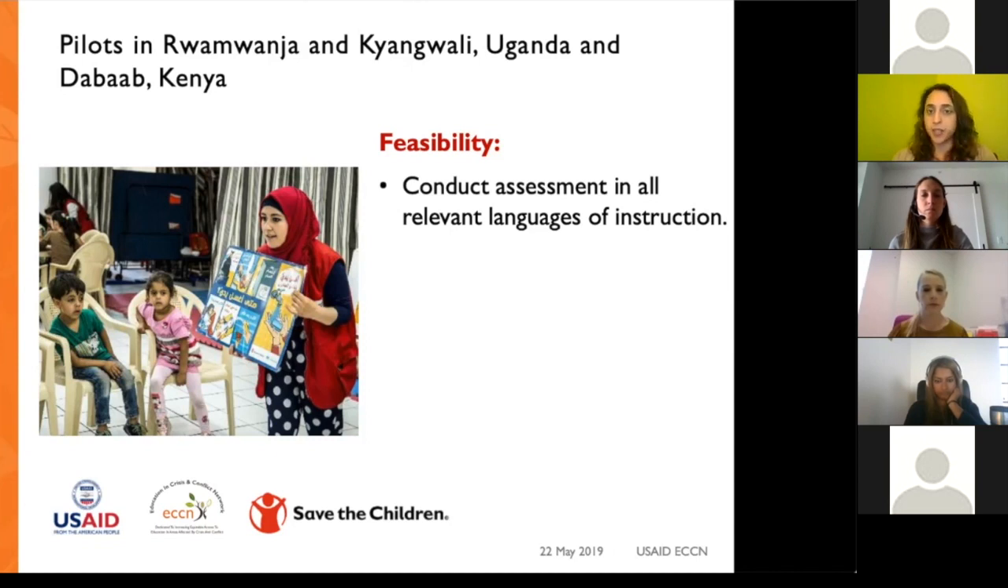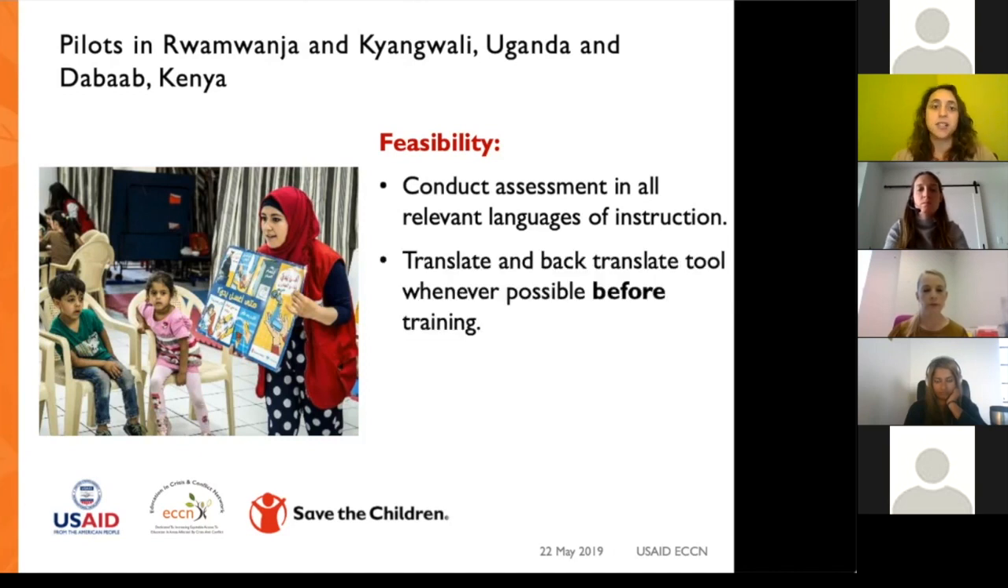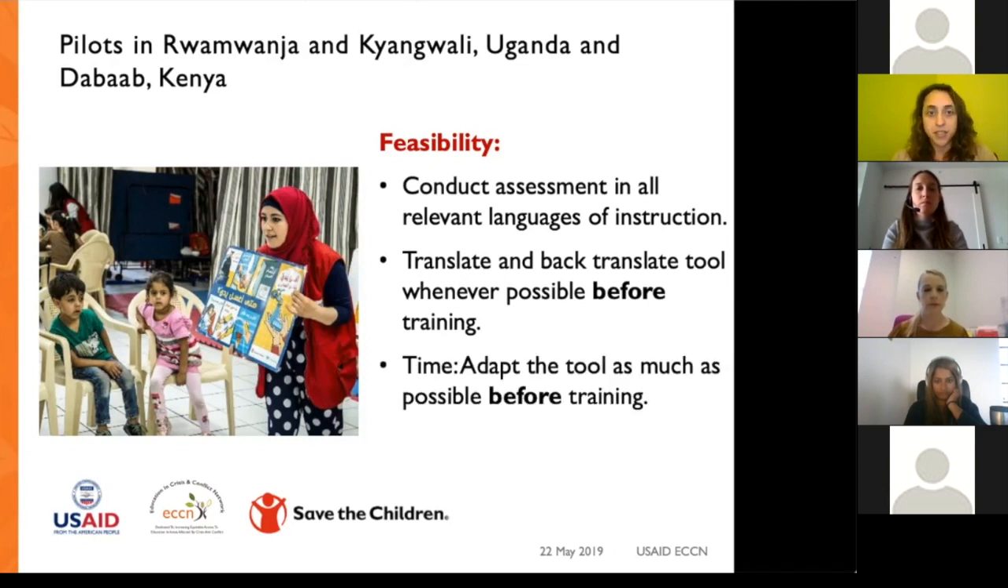So for the findings of our pilots, the context and the sites in Uganda and Kenya are unique. And so the tool was tailored and translated by our team with deep local knowledge. During the pilots, we identified some major lessons learned about HALDO's feasibility. First, the tool must be conducted in all relevant languages of instruction to ensure we are measuring literacy and learning outcomes as they relate to programming. Second, the translation process is lengthy, and although we can translate and back-translate the tool before the training, enumerators will continue to find alternative and more child-friendly wording during training and practicing the assessment.